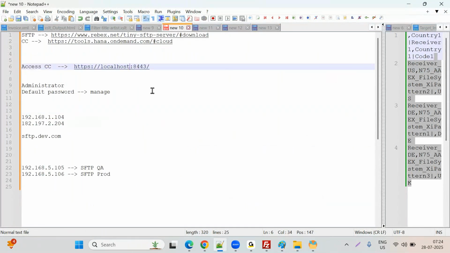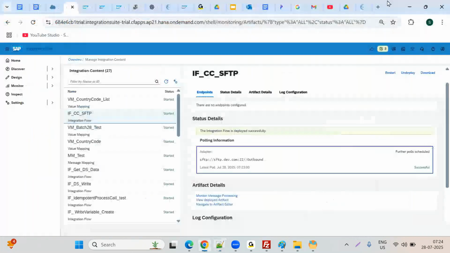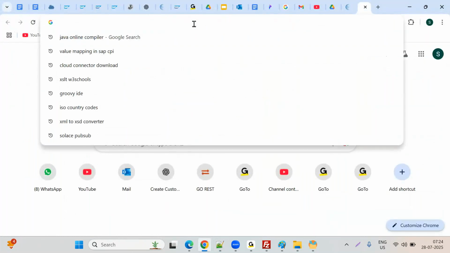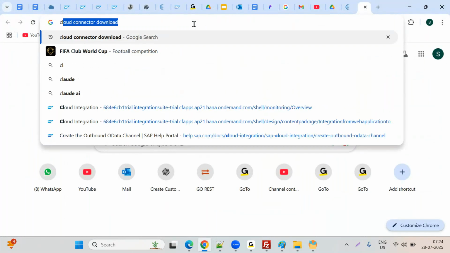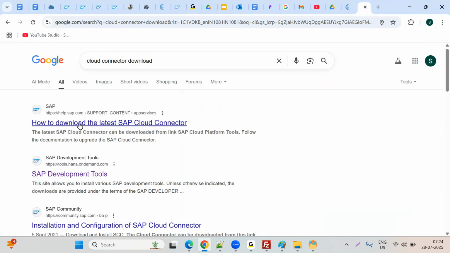So this is the Cloud Connector software. You can download this tool from this endpoint URL, or if you are not familiar with this, just search for something like Cloud Connector download. If I click on it, it will show help.sap support content, or here we have SAP development tools. You can just click on it.